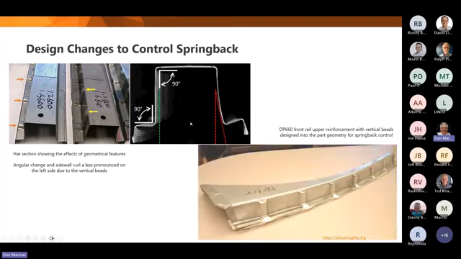Here's an example, again, from the AHSS handbook, where a DP660 front rail upper reinforcement had to have these vertical beads added in order to stiffen the part and remove the springback. Once you're into a DP600, you're into a Gen 2 steel, you're having quite a bit of problems with springback on these parts.